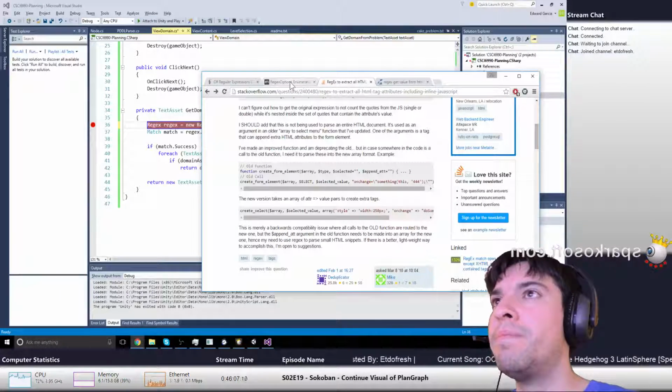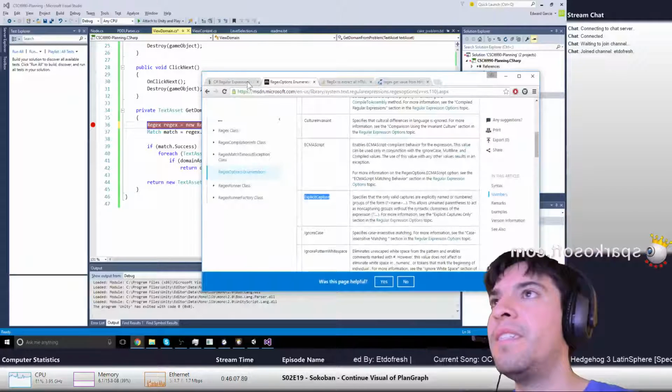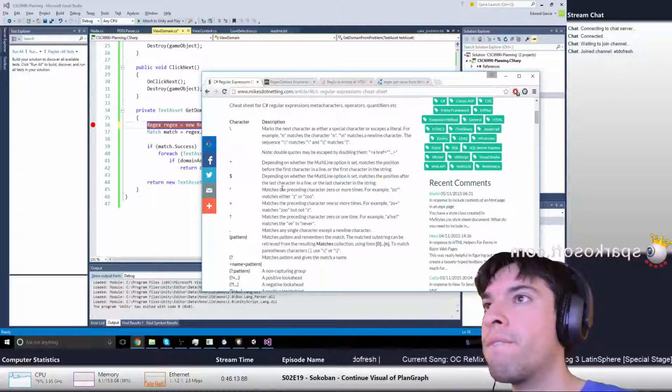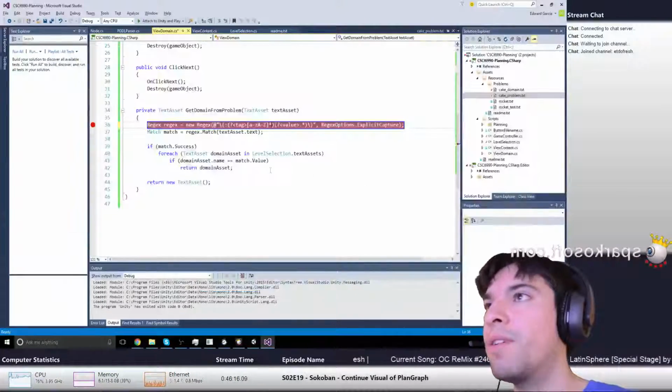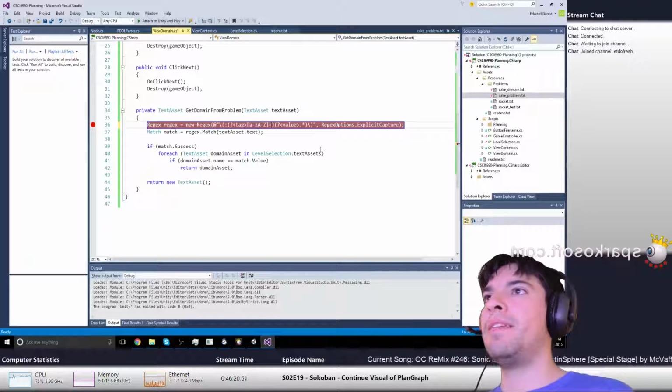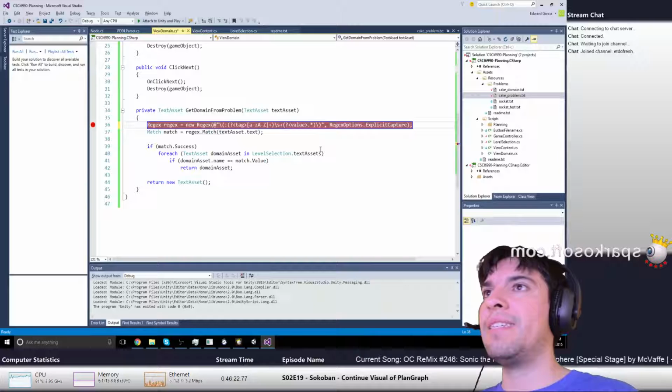Nom, nom, nom. Cheat sheet. Where's my cheat sheet? Or more times, so that makes it greedy. Okay, so I think this should be plus. This should be slash S plus.